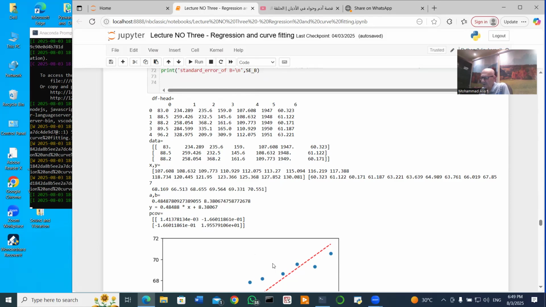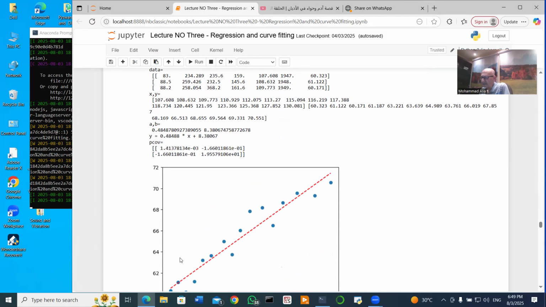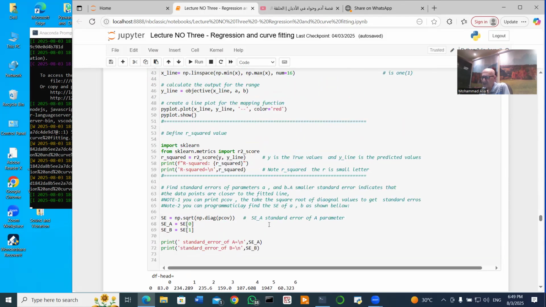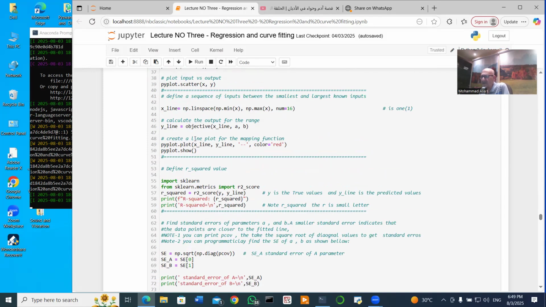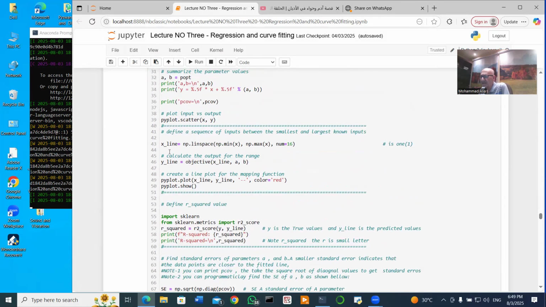Now, if we want to plot the data set and the line itself, this is also possible. We have done this previously. So, as you see, we have created an array which represents the X points here. We used np.linspace, beginning from np.min of X and np.max of X. And we wanted 16 values. So now we have 16 dots or 16 values of the X value.